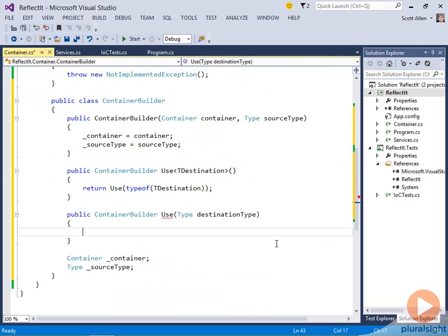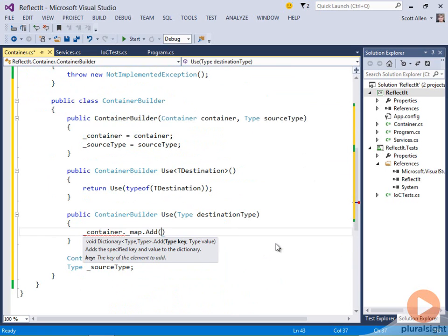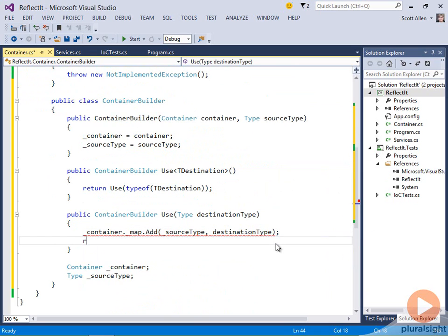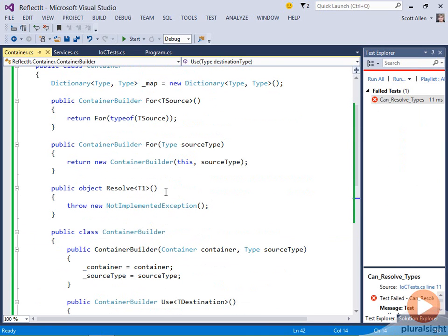So I can say container, inside the map, let's add a new entry that goes from source type to destination type. And then we can return ourselves. And at this point, I should be able to run the tests again, and the build succeeds, but the test is still failing because we have not implemented the resolve method as yet.